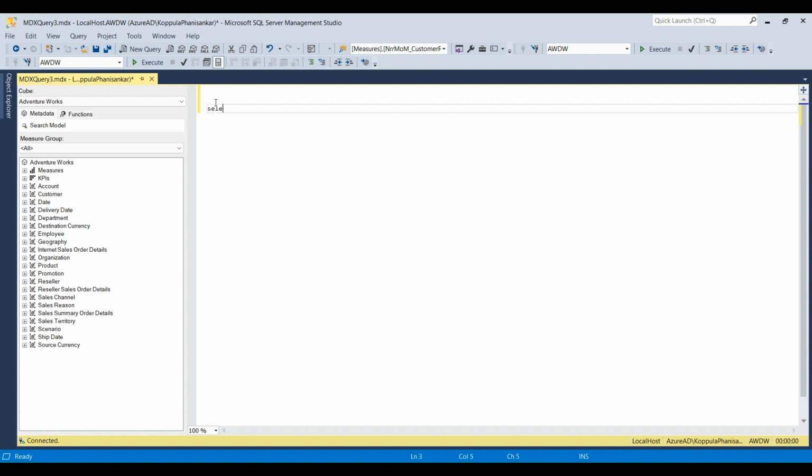Here I start writing a basic MDX query. Here I write columns, and on rows. Okay, so this is how I start writing my MDX query in day-to-day life.